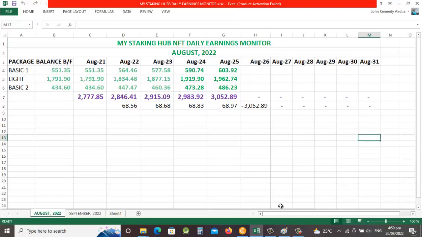So yesterday's earning for today is 26. Today you see that I've not recorded. As at yesterday, it was 603.92, and then for the light package it was 1962.74, and then for the other package it was 486.23. When you come down here, you see the totals. This is a summation. You see the formula in the formula bar there, equal to sum. You just do the addition, and that gives you the total number for that day.